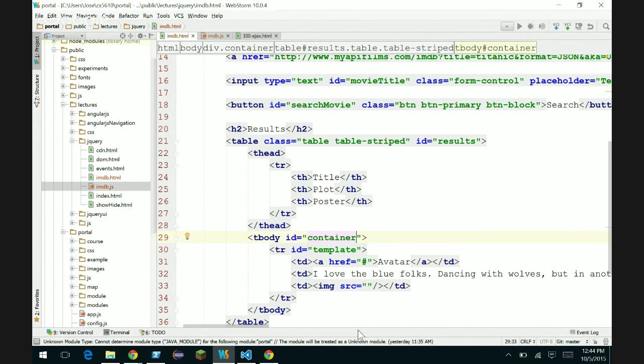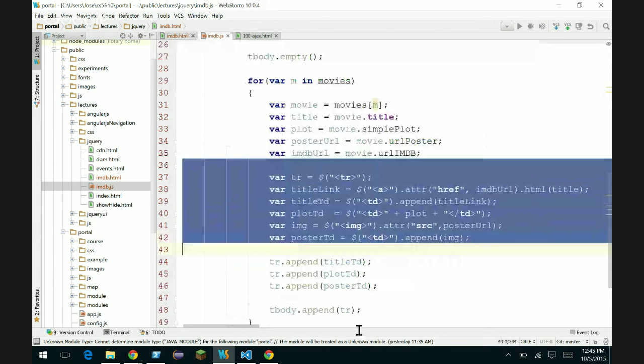So basically what I need to do is grab the template from here, clone it once for each object, and then append it back to the container of the template, blowing away the first template, because the first template is just bogus. But I first have to clone it, so I'm going to make sure I grab it first. So let's use that technique.